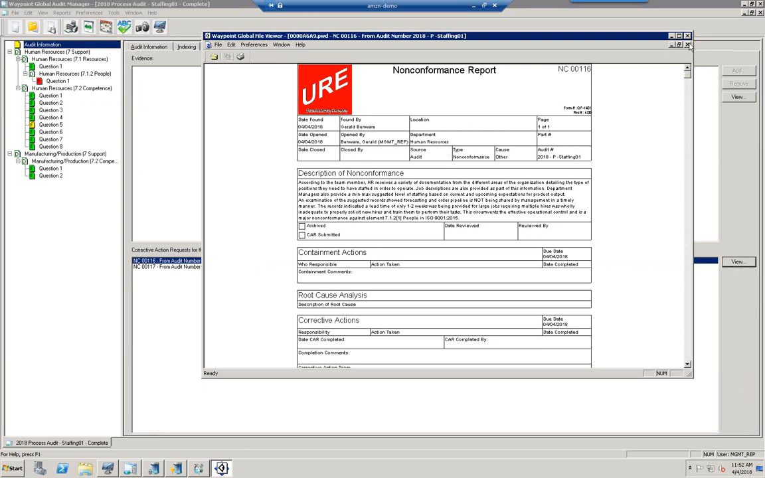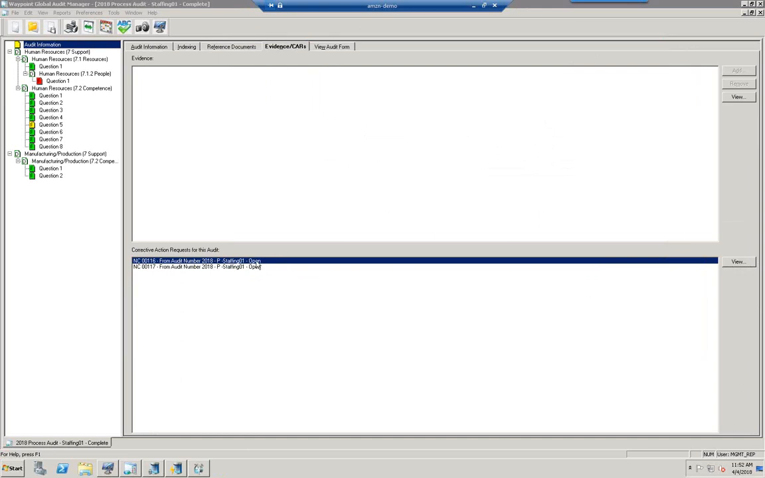I'm not going to spend a lot of time on this because this is part of the subject of next month's webinar, working on non-conformances.